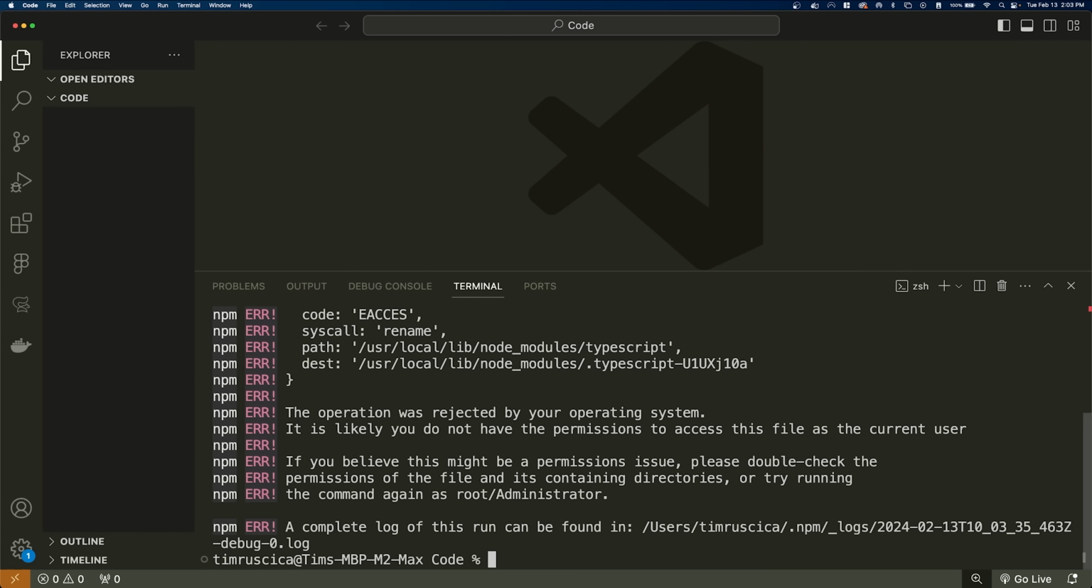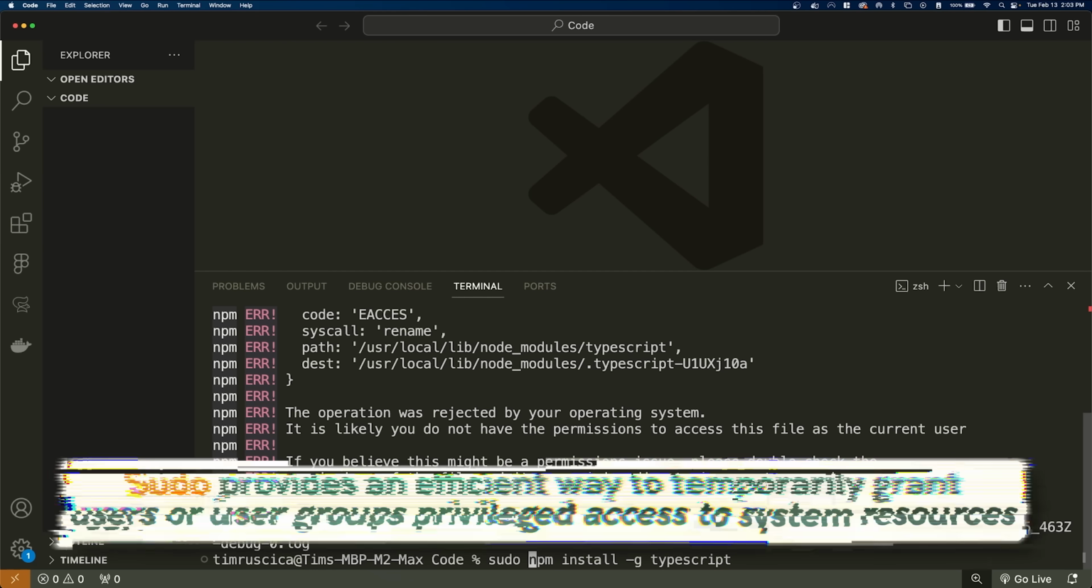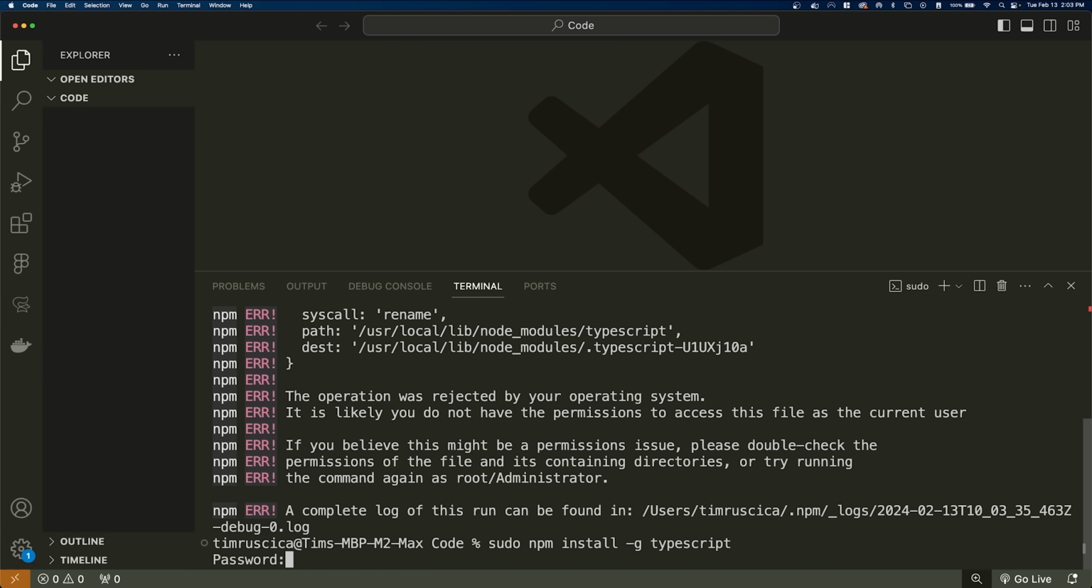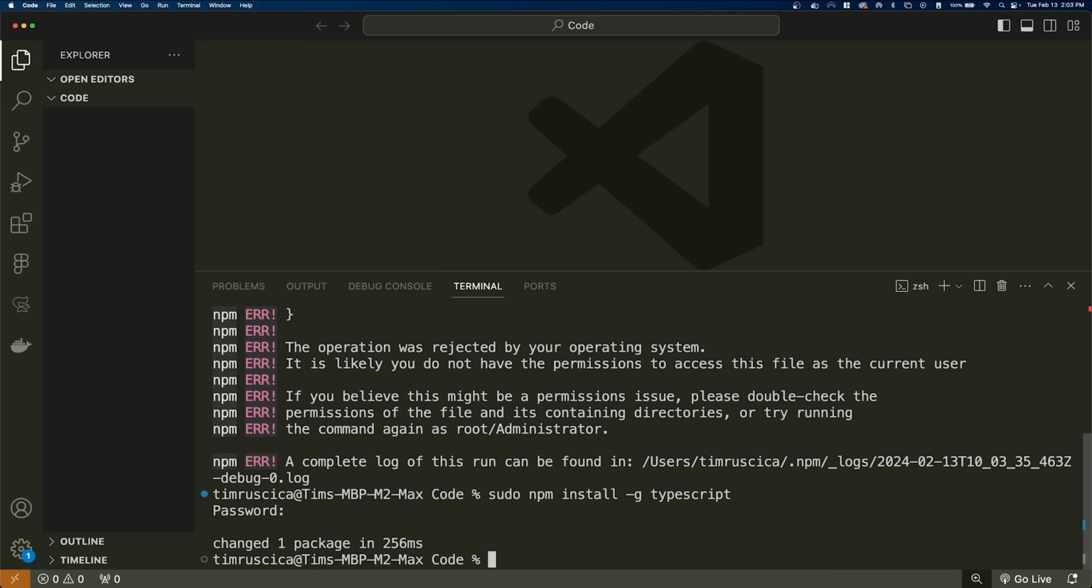Now it's possible you're going to get an error that looks like this. If you do, you're going to prefix the command with sudo. Sudo stands for super user do. This gives you elevated privileges, which allows you to run this command. When you type that in, it's going to ask you for your password. If you're on Mac, this is the password you use to sign into your computer. When I hit enter here, it's going to install that for me. You see that it works fine.